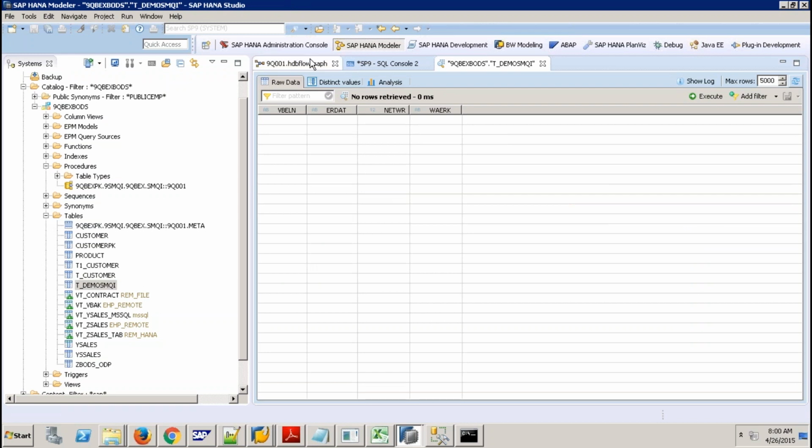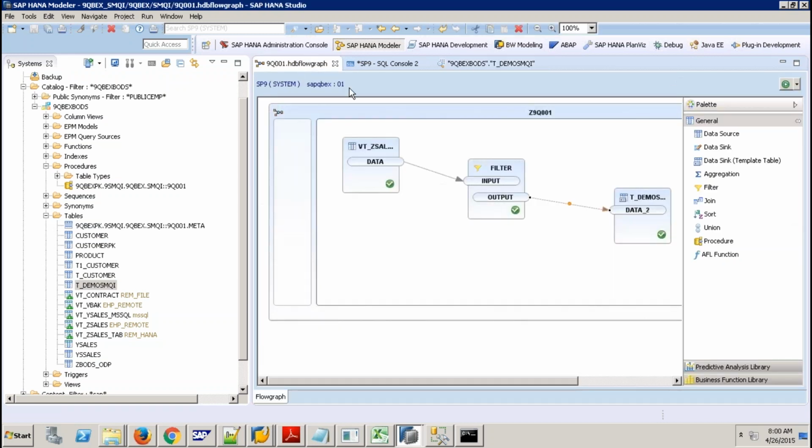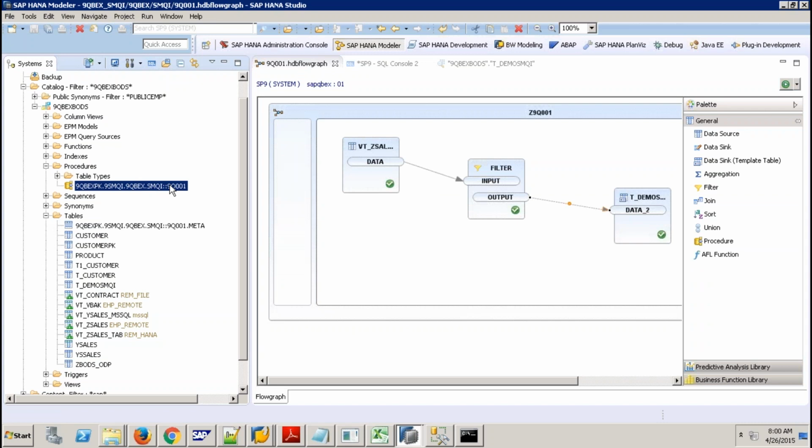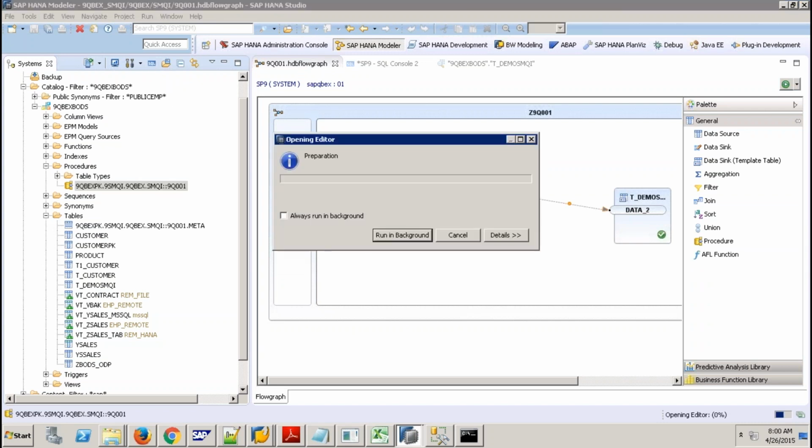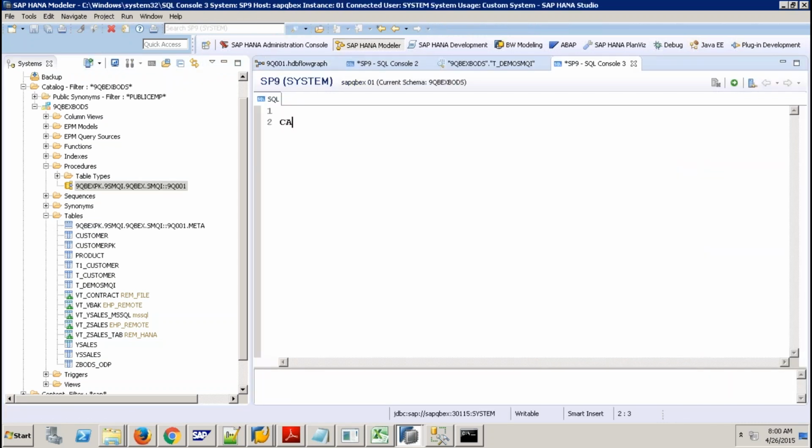So when does it get the data? When you run this flow. So running the flow is nothing but running of this procedure. I have two ways I can do it. I can go to SQL editor, I can say call, I can use this procedure. I can execute this. This is one way of doing it.